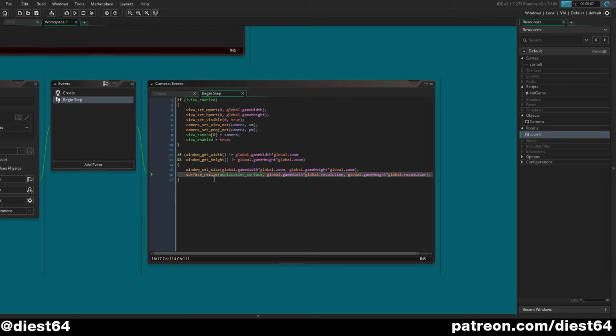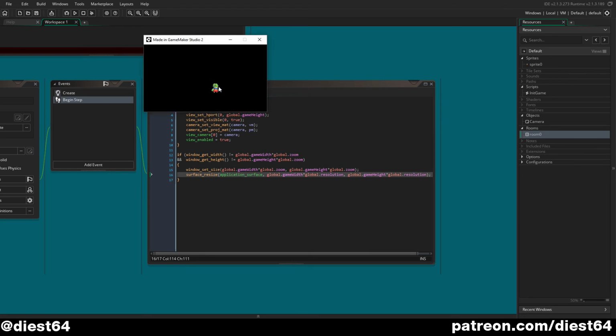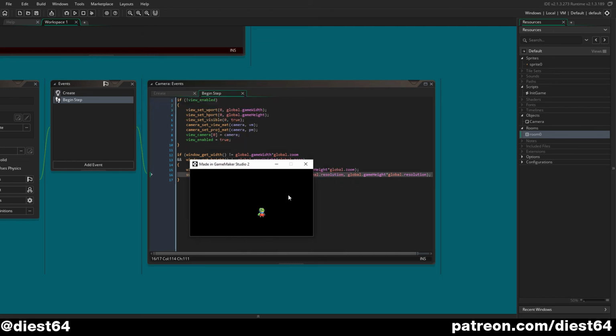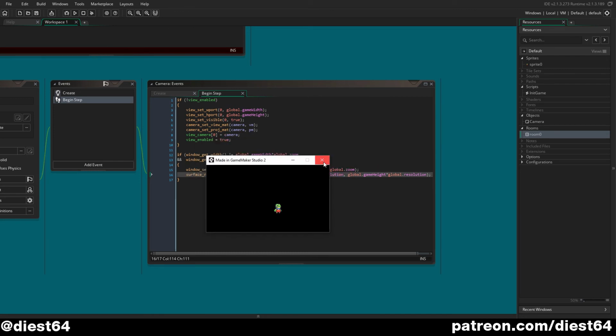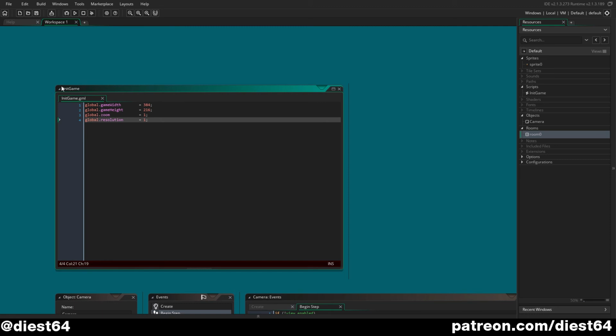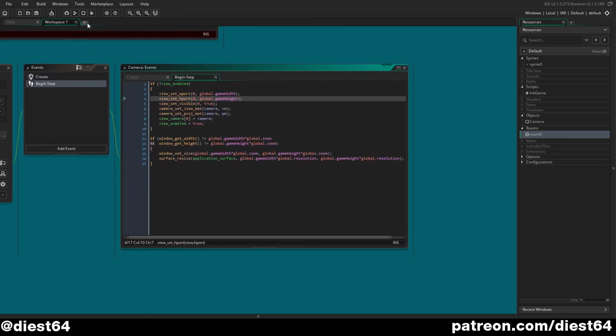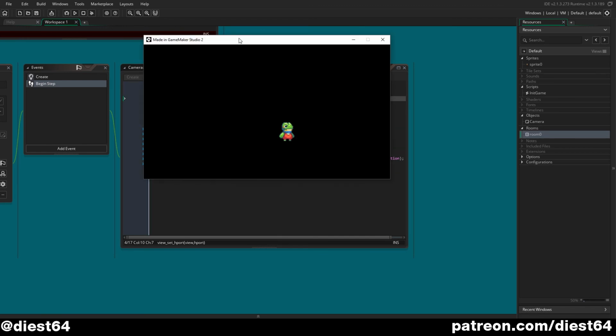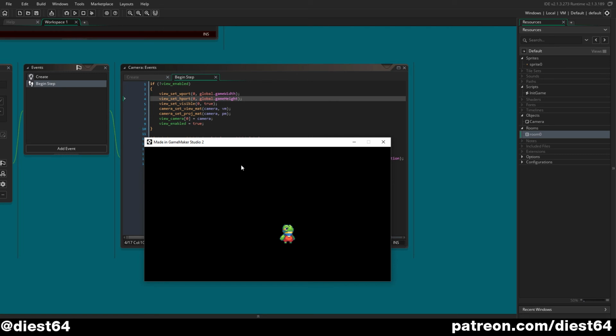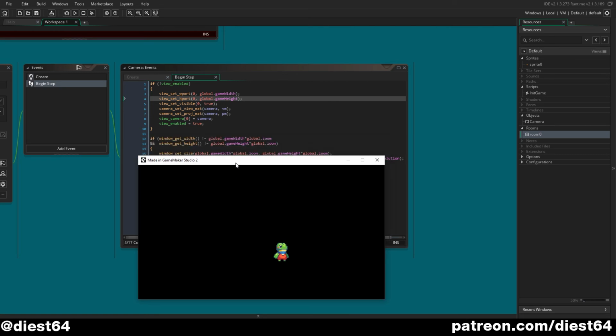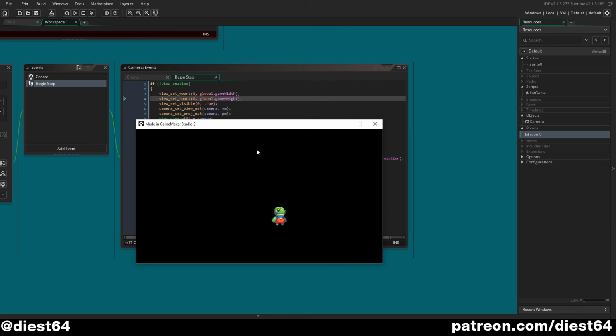So now if we run our game here, you can see the sprite doesn't look stretched or squished anymore. It looks exactly like it should, but this game window is obviously too small to really tell. So what we're going to do is go back to your init game script and adjust the zoom to 2. Run the game. And there we go, we've now doubled the size of our window, and it stretches the application surface to match the window size.